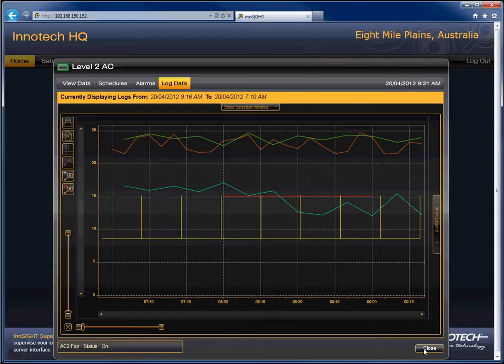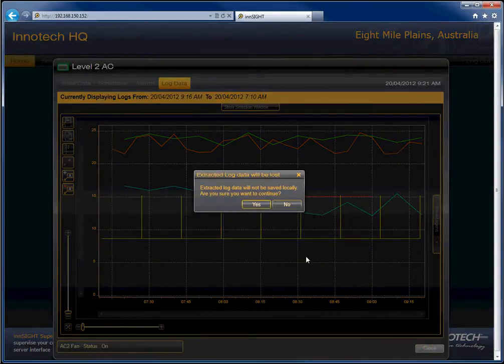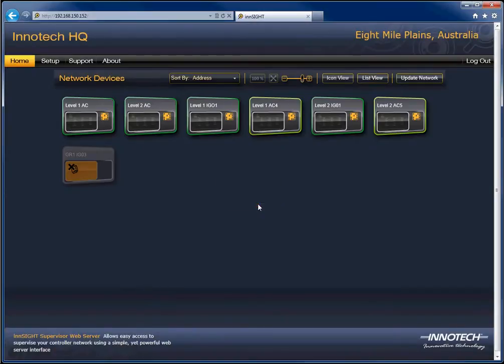Clicking the Close button prompts you to make sure that you want to exit the current log session. Clicking Yes will return to the network view. Clicking No will return to the log data screen.